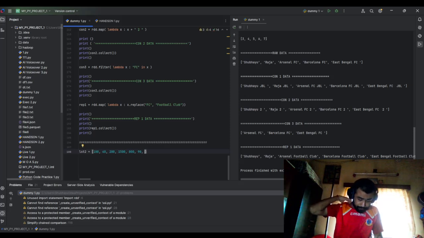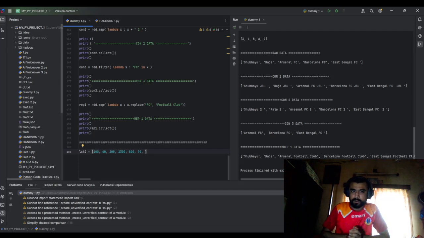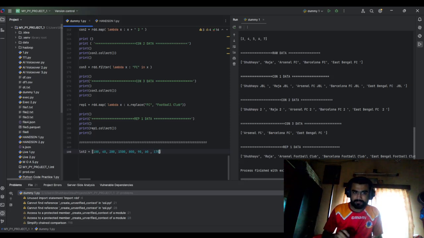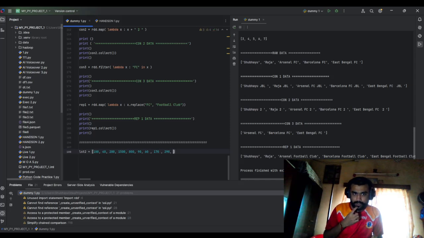And let us take a little larger list. You can take any number, but I am taking some random numbers. 60 maybe, or maybe 170. No, 170 is not a round figure, but okay, leave it. 170 we can take. We can take 290 also. 1 2 3 4 5 6 7 8 9. Okay, 9 elements we have taken.